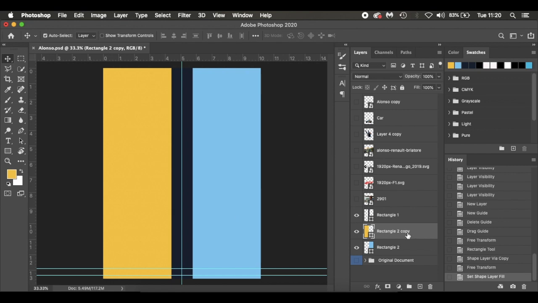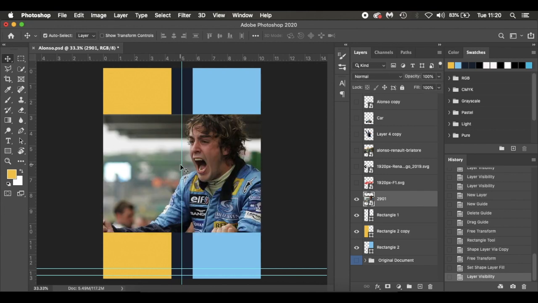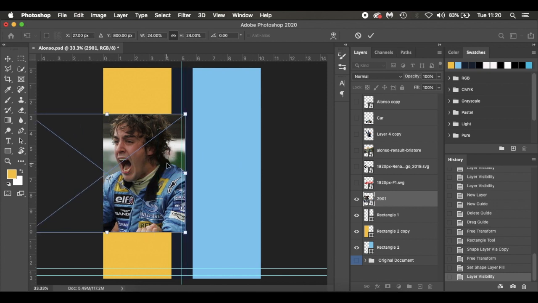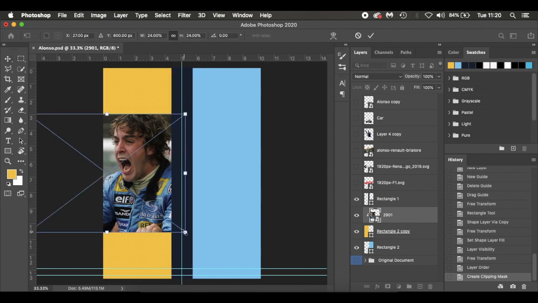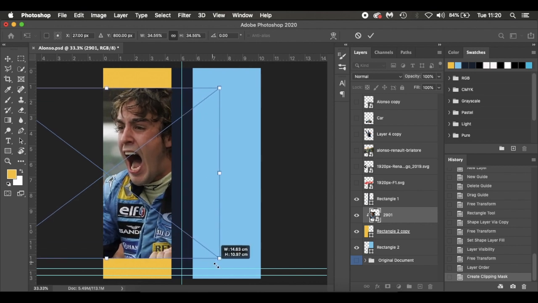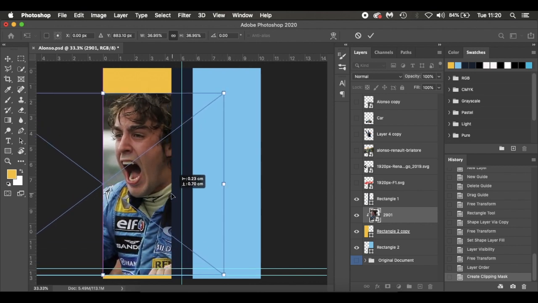Okay, what we can do now as well is bring in our background images. So I'm going to select this background image of Fernando. I'm going to press Command T and drag him across, and he's going to be on the left hand side. I'm going to drag him just below the rectangle there. I'm going to clip him, so he's only visible in this yellow layer. Press Command T, hold Alt down, and grow him in proportion, and go for something like that.